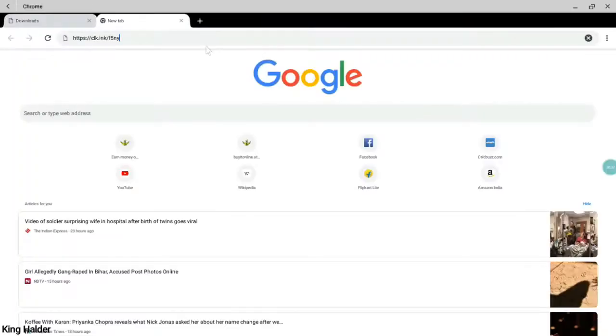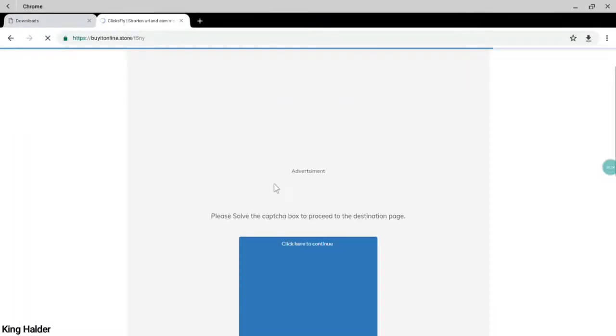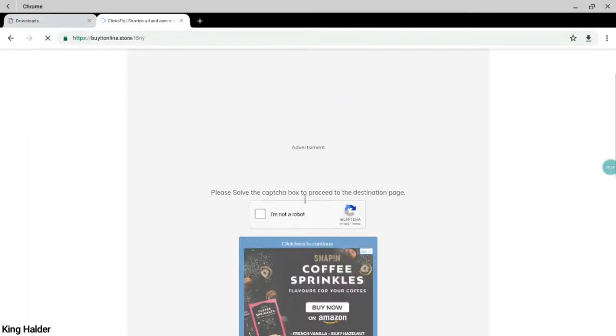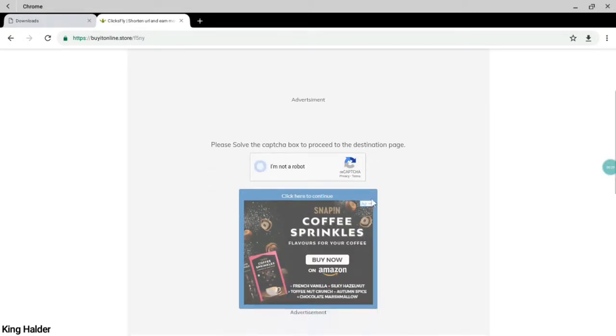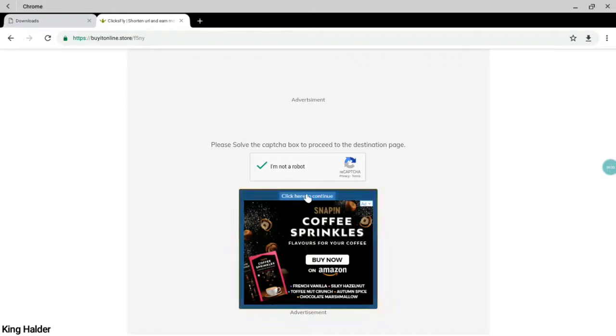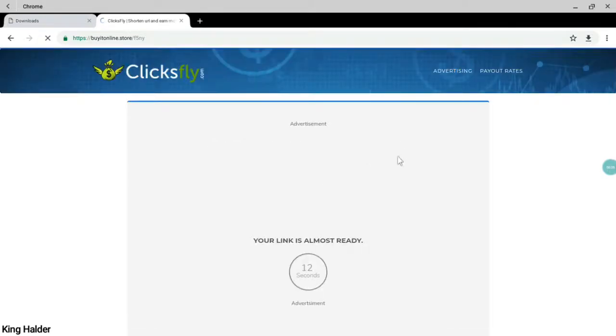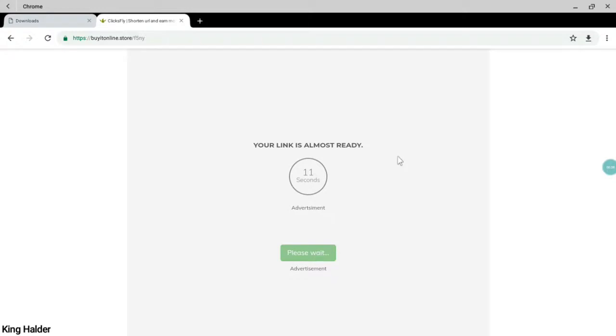At first, open this link from the description menu and click on I'm not a robot captcha. A pop-up window may appear, and you have to choose whether to allow or not. Just long press on the allow button or not allow button. Then click on click here to continue, then it will redirect you to its next page.